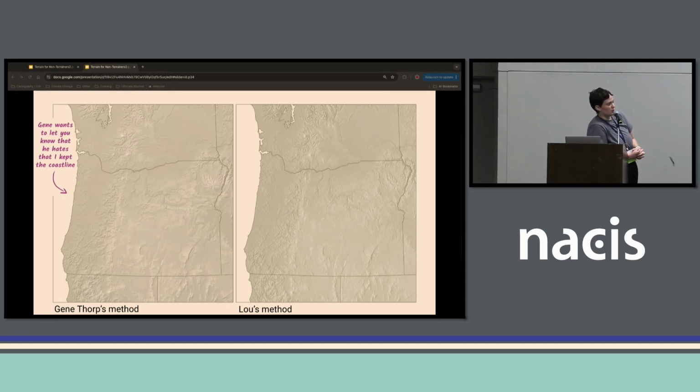He wants me to let you know that he hates that I left the coastline on there. I do not care. But I'm pretty proud of this. Like the whole time, Gene's method is three programs. It's really iterative and it's a bit time consuming. And so I was just happy that I got to develop a methodology that was just a bit quicker. I will say a caveat is that his method does work better for much larger maps or a lot of detail.